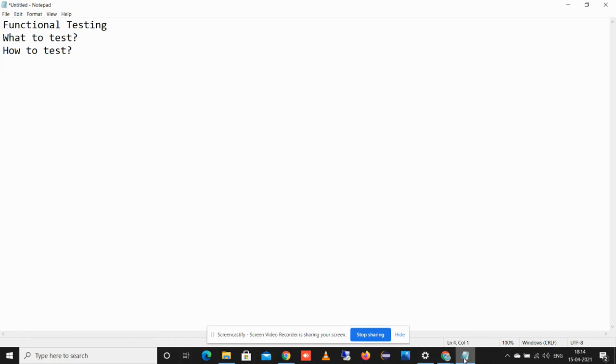When we get any application for testing, all the functional and non-functional testing comes under the part of what to test. Once we are clear about what to test, then we proceed to how to test. What to test comes under the learning purpose, whereas how to test comes under the practical part.